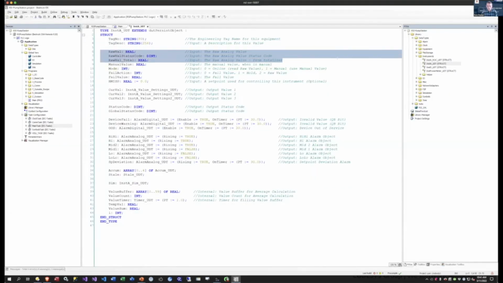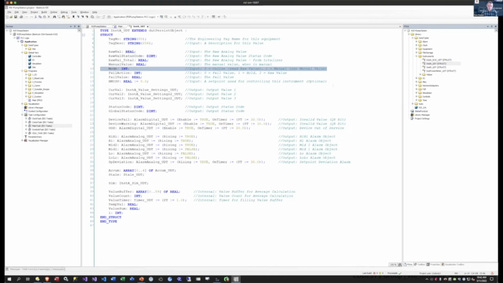Now, if I'm also getting a total value from my end device, if it happens to be a flow meter, then I have another raw value input for that total. Now, the rest of these values are either outputs or inputs for doing things like the calibration hold we talked about. That's my mode input. If it's 0, then it passes the value through. If it's a 1, then it's in manual mode. And the users can set the manual value to tell the object what to output at any particular time. So essentially it just puts it in hold and then allows you to change the value if you want to.